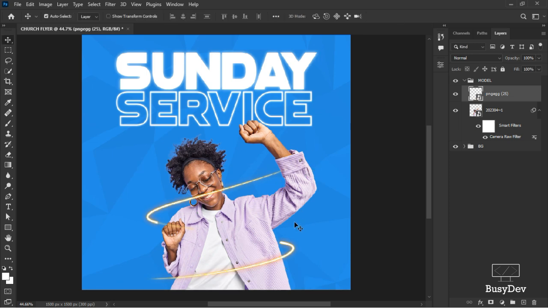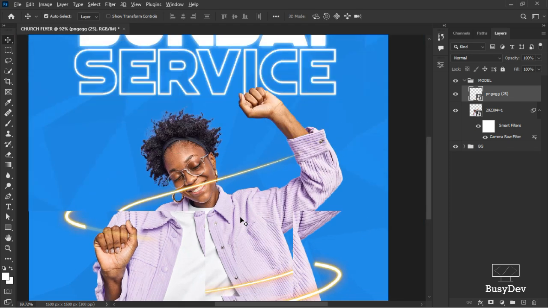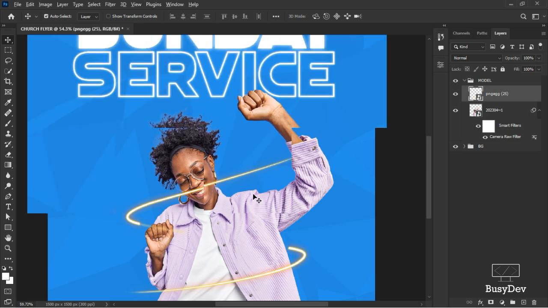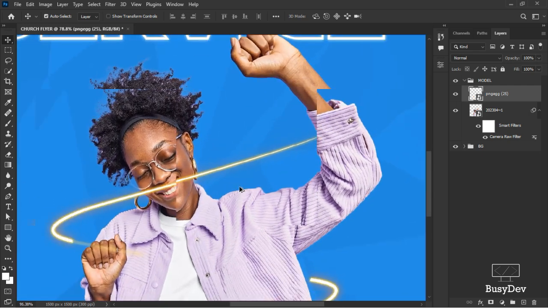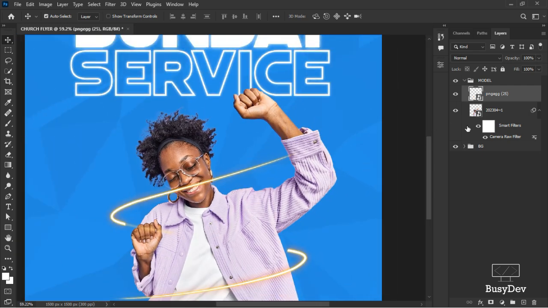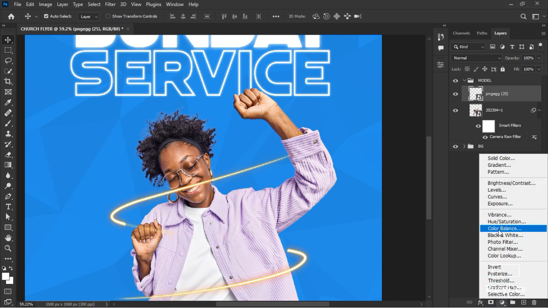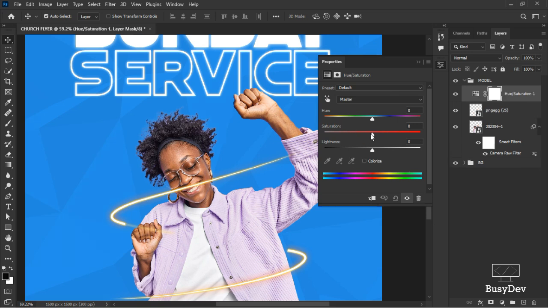So since my glow has been brought in nicely, I don't like the yellow color of it. I want it to blend with the blue. So what I'm going to do is I'll go into my adjustments layer and then I'll go to my hue and saturation layer. When I go into my hue and saturation layer, what I actually do is I'm going to colorize it. Okay, so I make sure that I clip it to the glow. So I click on this one to clip it.